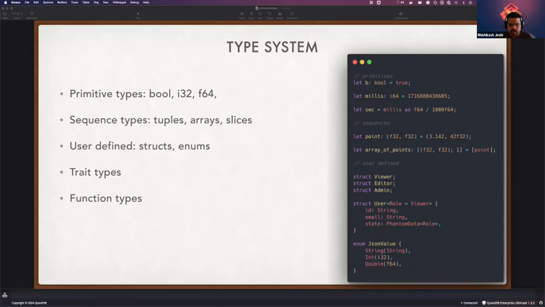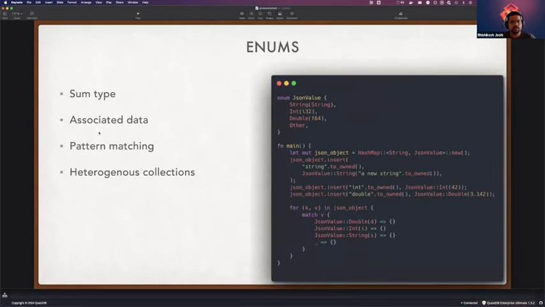Combined with powerful pattern matching support, I think enums become much more useful in Rust. They enable very elegant error handling with option and result types. Option and result are basically just enums with associated data. They are also very helpful to model type-safe heterogeneous collections, which we can probably see here.